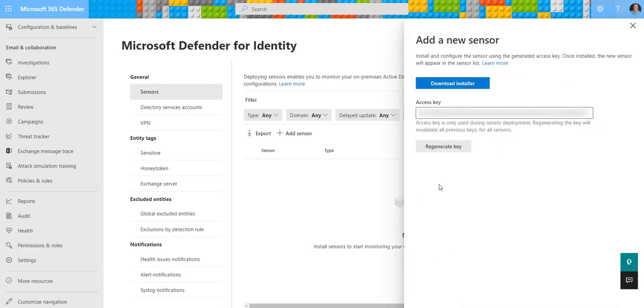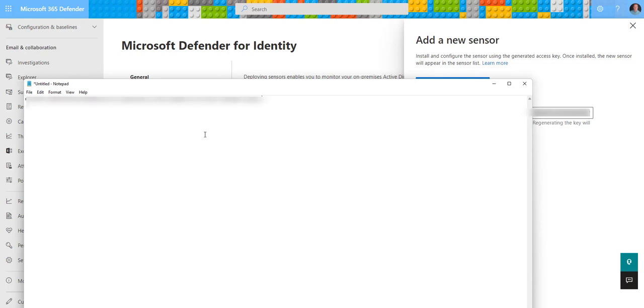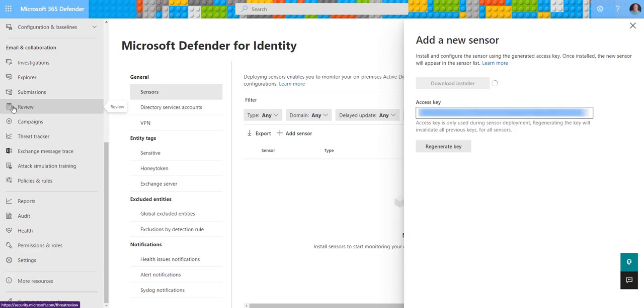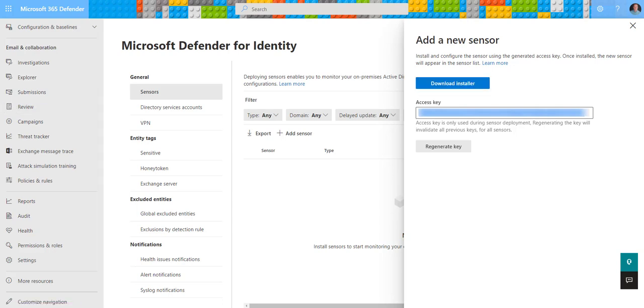We need to add a sensor. So this goes on a domain controller, a standalone server if you absolutely can't get it onto a domain controller, or an Active Directory Federation Services server if you're monitoring those as well. So we start off by copying out the access key that will identify to the installer which tenant it's going to be connected to. And then we download the installer.